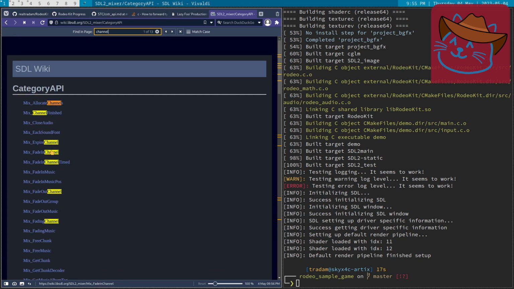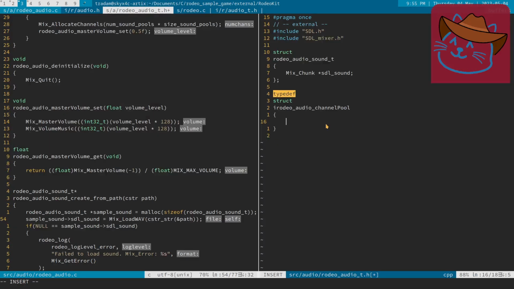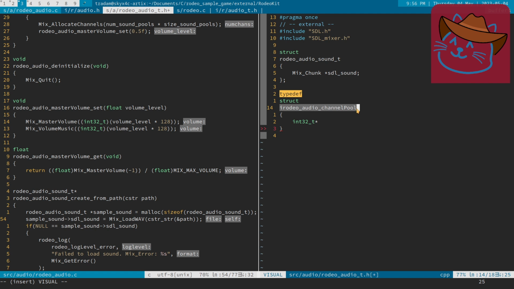I think so, because if you do fade in channel, it just gives you this. So channels just have an integer ID. So it's going to be an int32 type, and it's going to have to be a pointer, and so this is going to be an array of int32_ts, I think. So I guess it doesn't need to be a struct. Just thinking, but I think it would make more sense if it was.